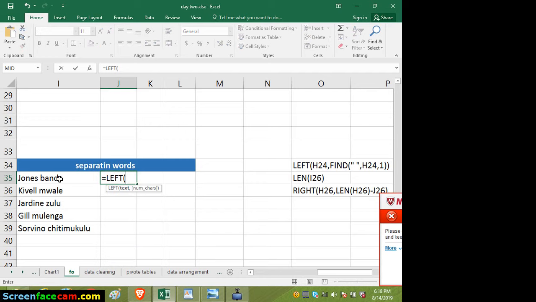Then I select the text, then comma. Then I'm saying find. Then the text which I'm looking for is I want the space, comma, text, comma 1, and I close.